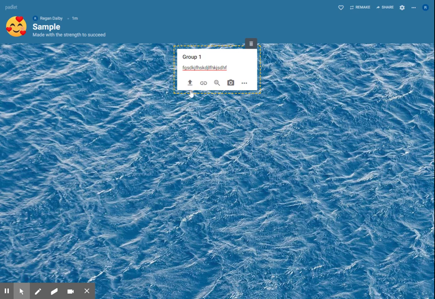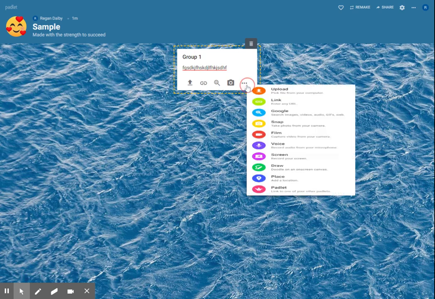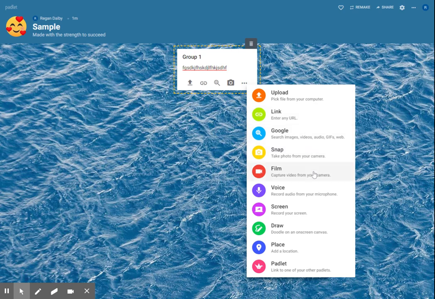They can upload something from the computer. So maybe you want them to upload a Google Doc. They can add a link. So maybe they had to look for credible sources to support that, or they needed to look for an article in social studies as proof, things like that. They can Google, and they can add something from Google. They can add an image, and they can capture a video.